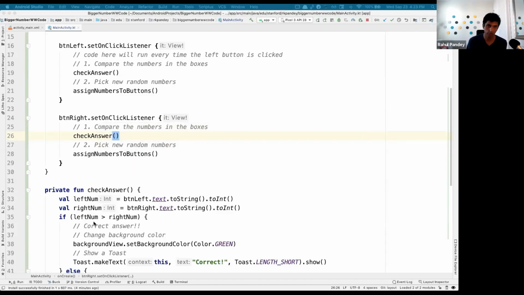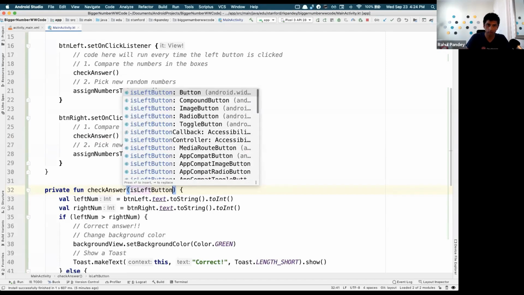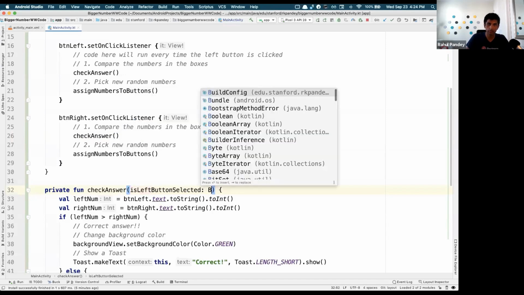How can I fix my program based on what it is now? Perfect. That's exactly what I have in my notes. So I'm going to pass in a Boolean parameter here. The way you pass in a parameter in Kotlin is you first say the name of the variable followed by the type. So I'll say isLeftButtonSelected, and it's of type Boolean.